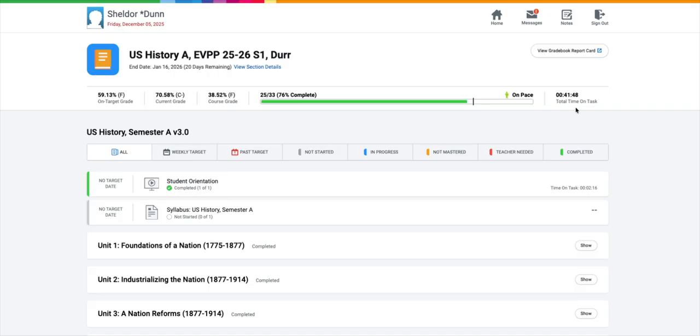Another thing you want to look at is the total time on task. This will show you how much time your student has spent working in the class. Sheldor spent 41 minutes and 48 seconds, which is not very much time. This is an example student. Your student's time on task will be significantly higher than that.